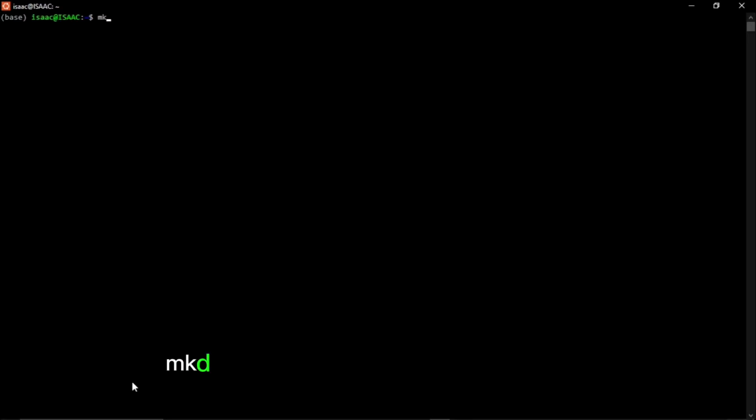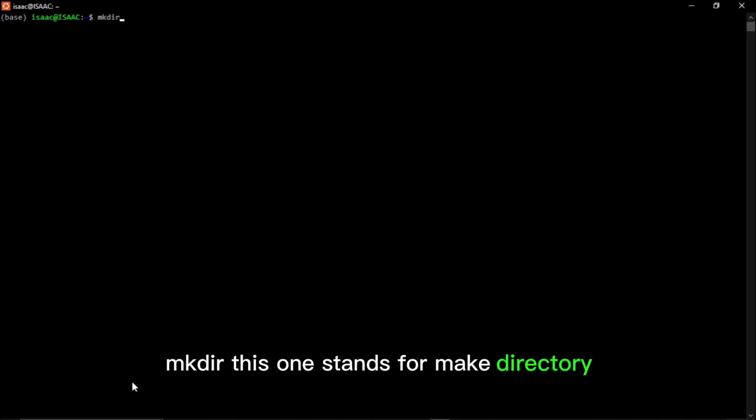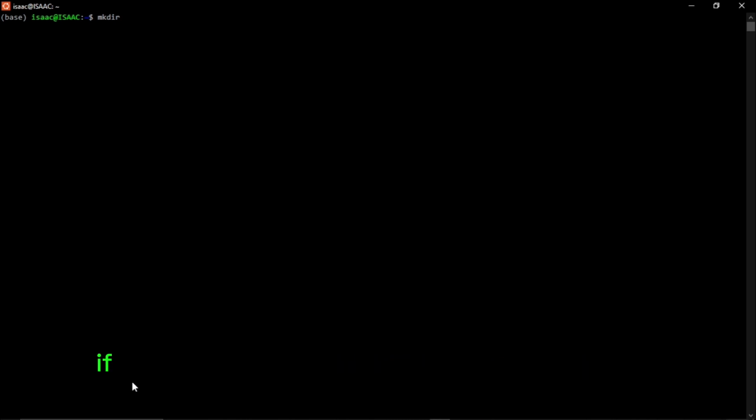mkdir. This one stands for make directory, create a folder. If you want to create a folder using the Linux terminal, you use mkdir, but you need to give it a name.